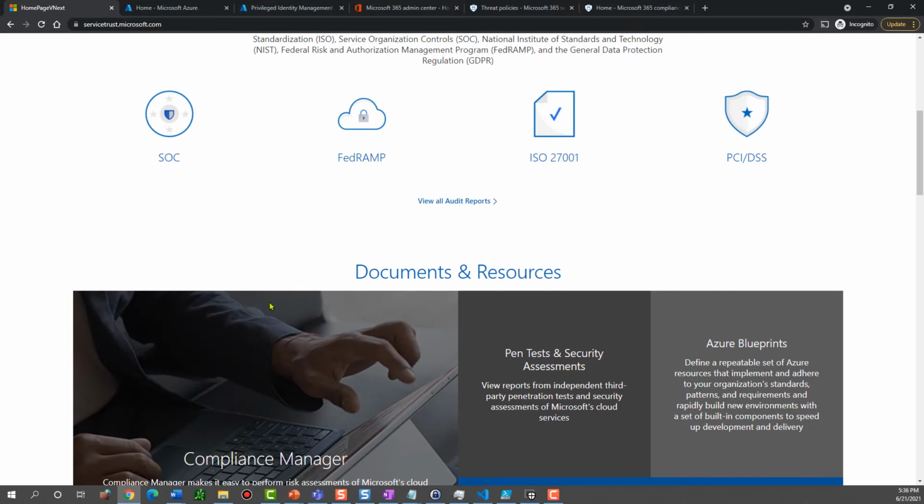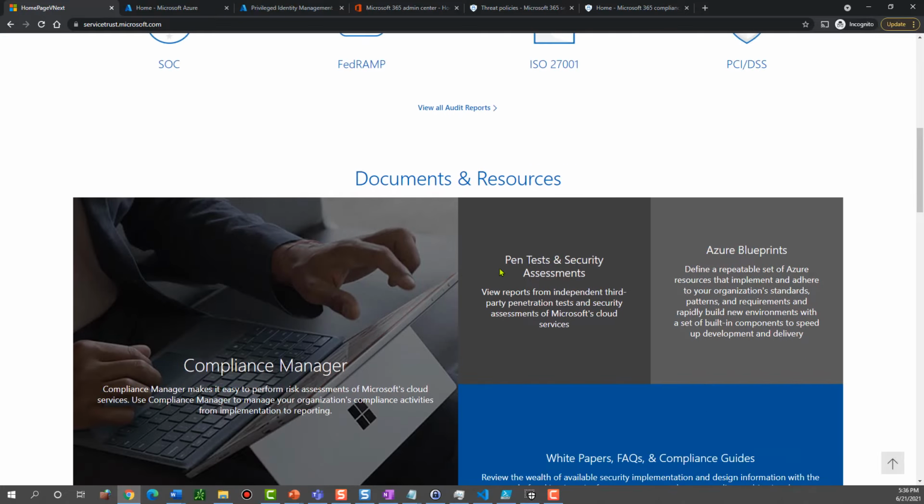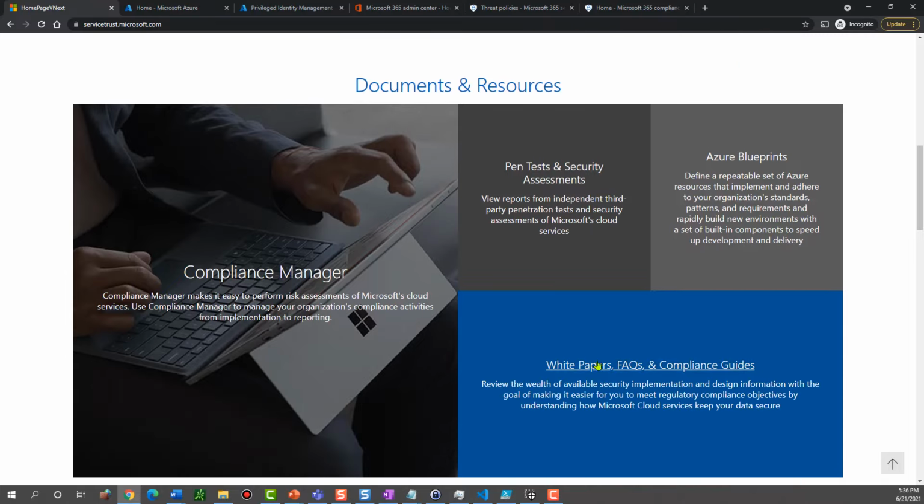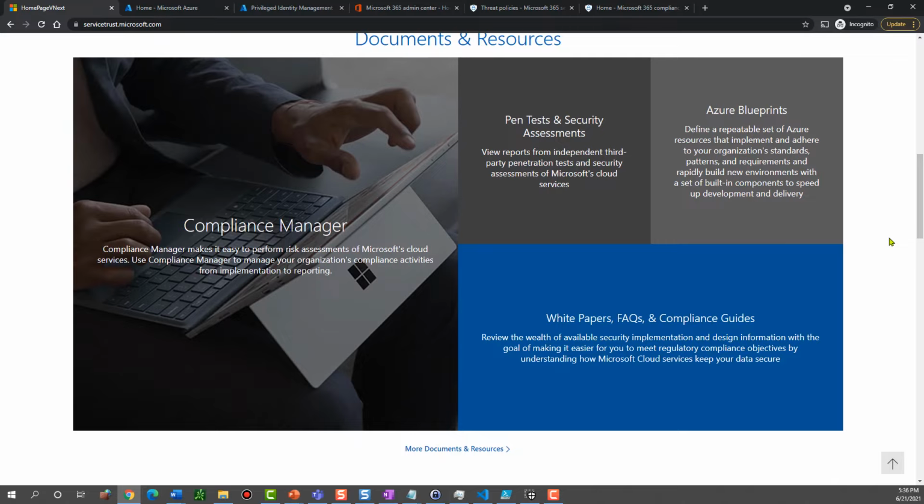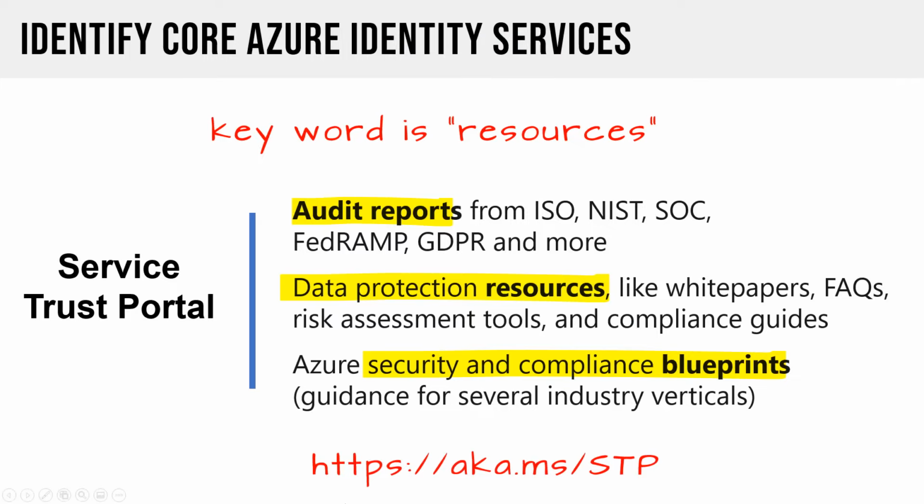Before your security team goes through the pen testing process with Azure, you can come to the Service Trust Portal and look at the pen test already conducted at Microsoft's request by independent third-party pen testing companies. You'll find Azure blueprints here. Here are the links to white papers, FAQs, and compliance guides. That's really what you need to know about the Service Trust Portal for the SC-900 exam.